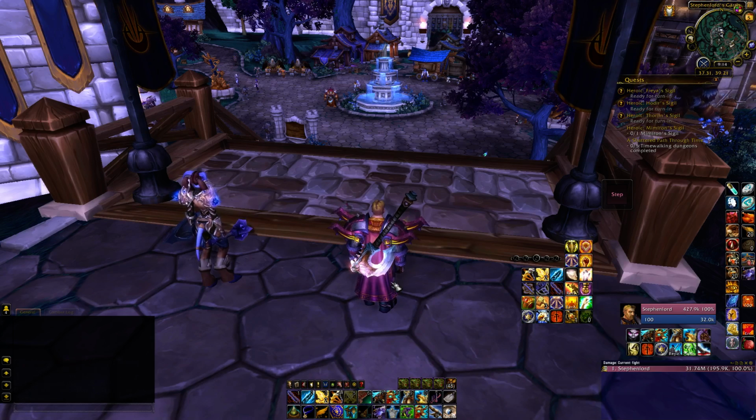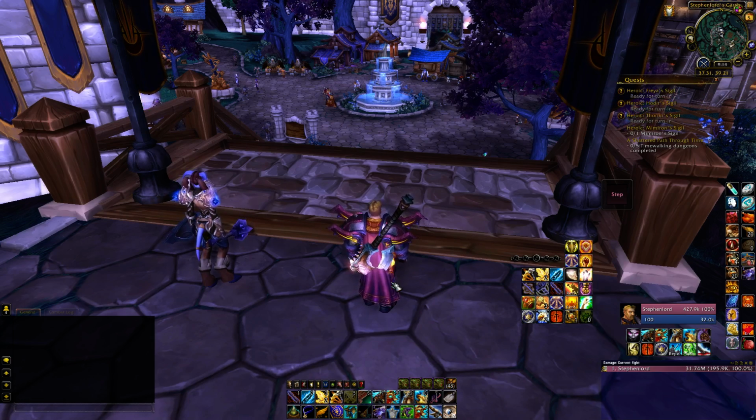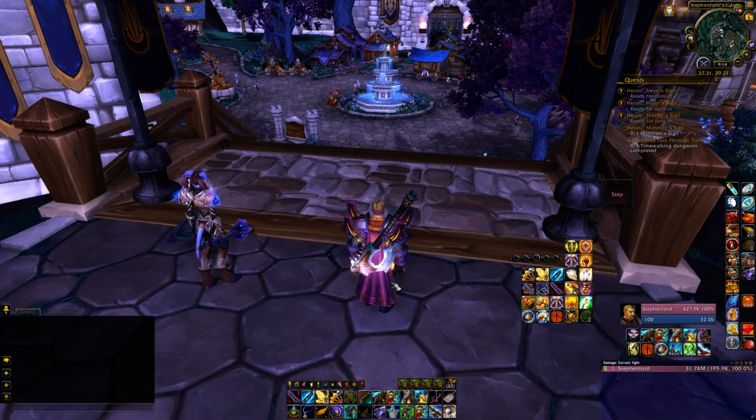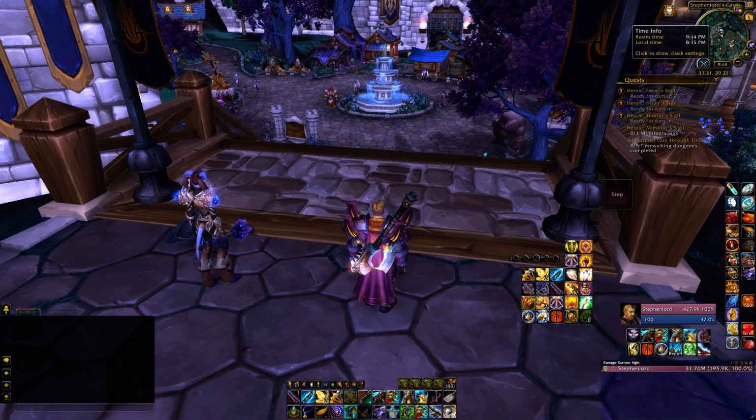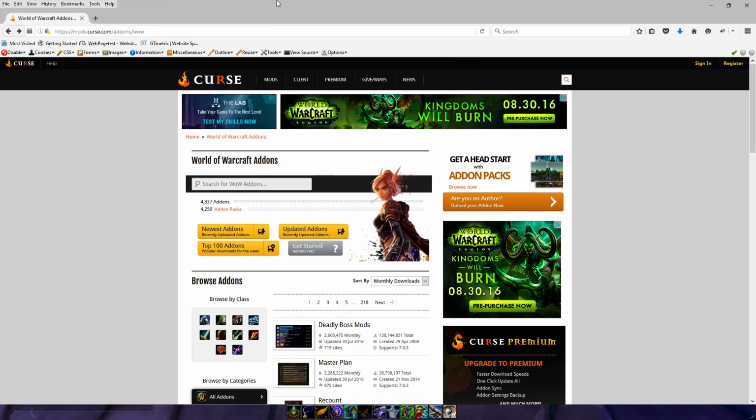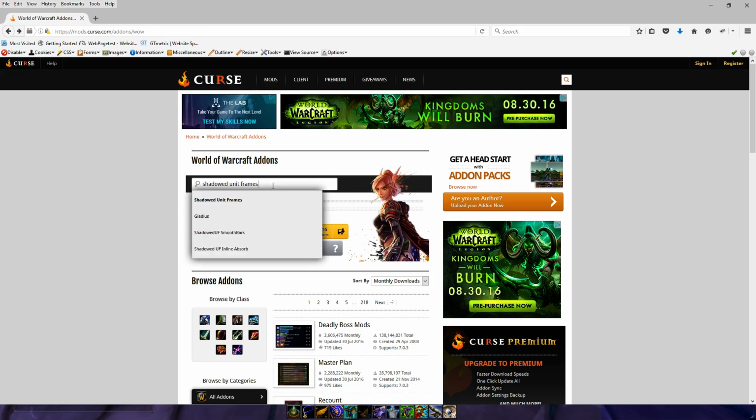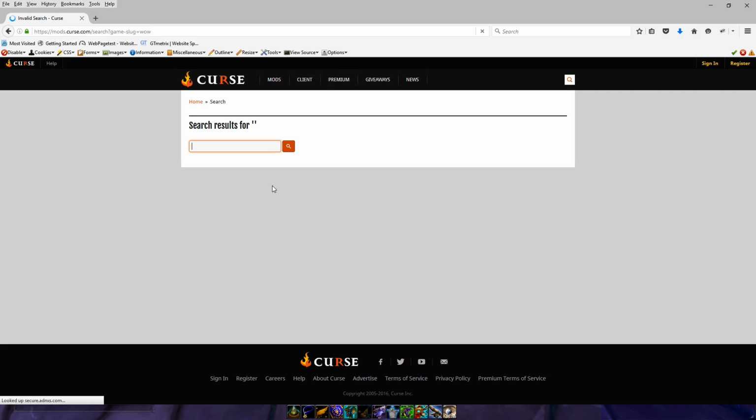So let's just start out by going and getting the add-on. So I'm going to go to Curse. Usually go to WoW Interface, but we'll go to Curse tonight. So anyway, here's Curse. We're going to give Curse his chance. We're going to Shadowed Unit Frames. There we go. So we're going to click Enter, get in here.